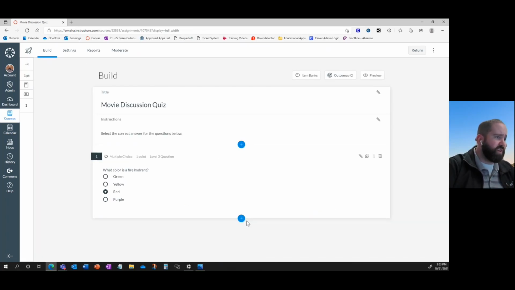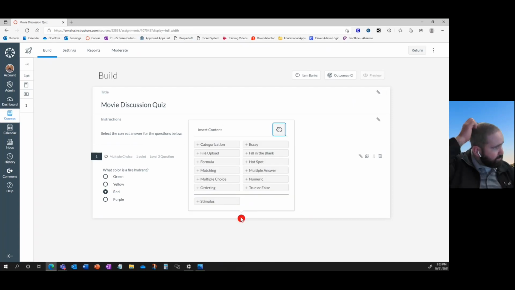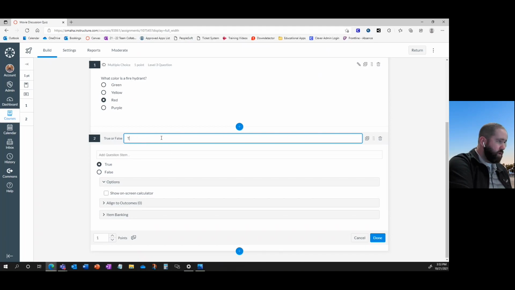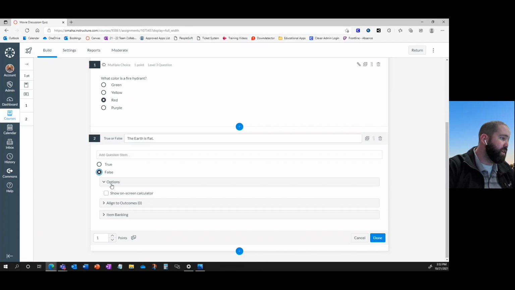Moving on with different question types. To continue moving on, you can hit the plus button right here. And another one that's kind of common is true and false. So I'll go, the Earth is flat. I'm going to select that I want this answer to be false. Again, here's some options, and we'll notice that some of the other options went away from the last time because I made it enabled for the entire quiz.